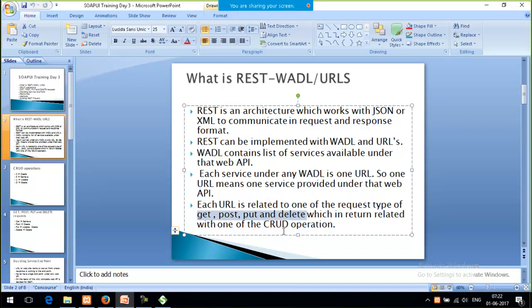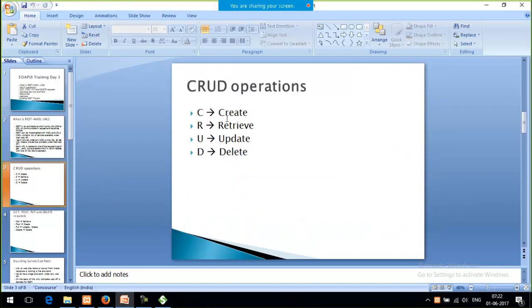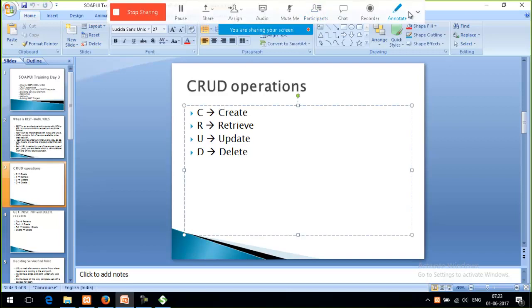There are many kinds of requests which I can fire: GET, POST, PUT and DELETE, which in turn are related to one of the CRUD operations: create, retrieve, update and delete. Today I'll discuss that one. Okay, so these are the request types which one person can fire, and these are the operations which are related. So now let's start with how the operation looks, how it works. Create, retrieve, update and delete, very simple things.